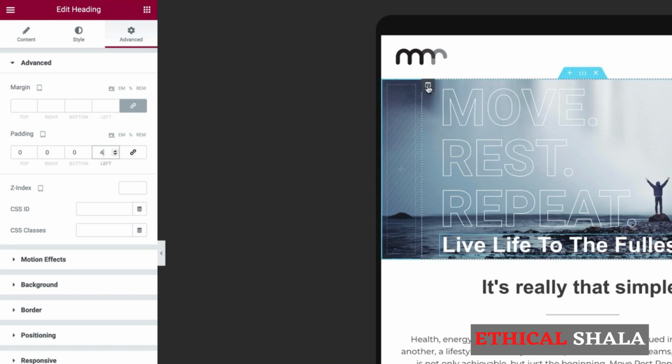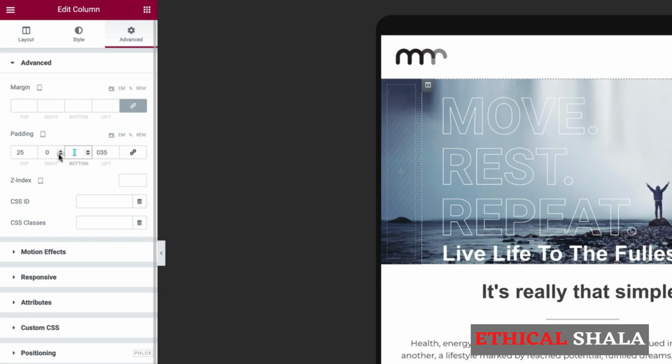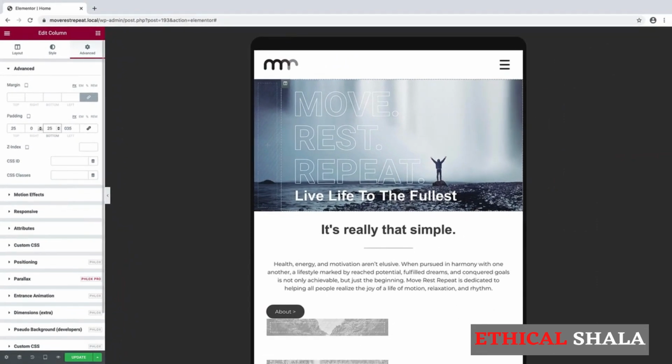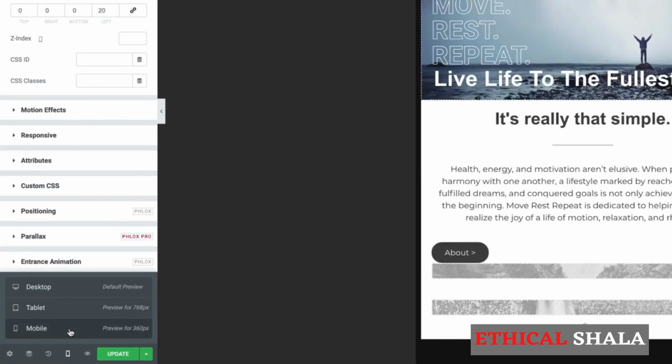Let's go to this column as well, and maybe add a little bit of top and bottom padding just to give it a little bit more space. We'll add 25 on the top and 25 on the bottom. All right, that looks pretty good. Now let's go back to our responsive mode and see how this looks on mobile.